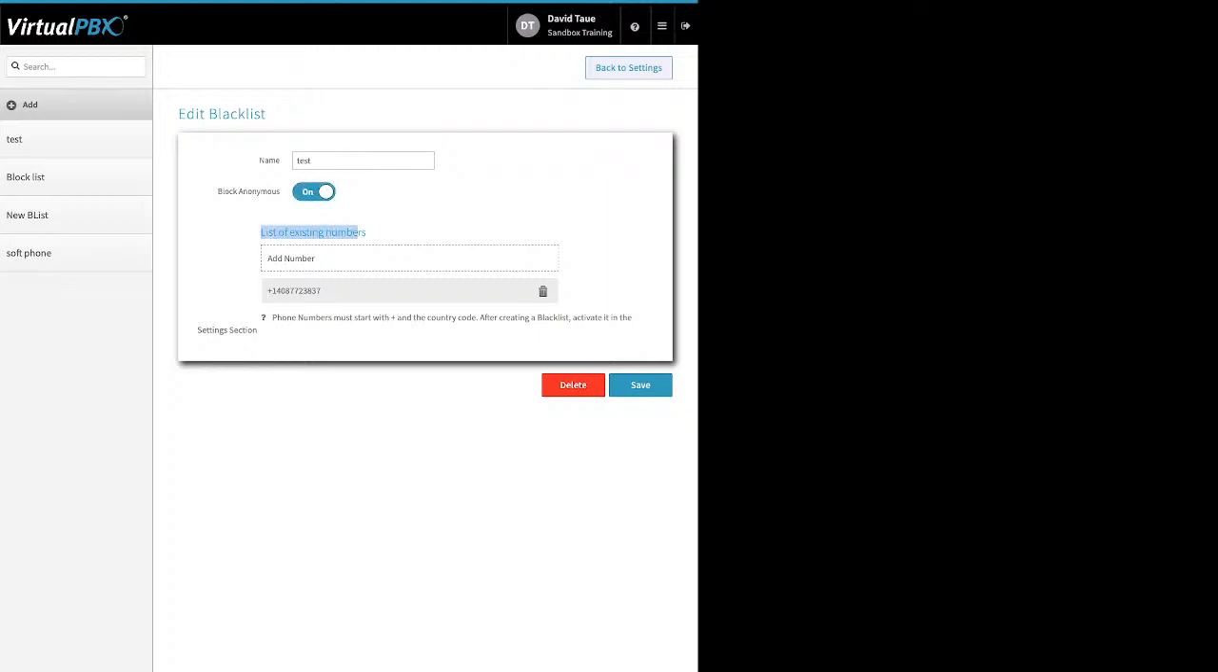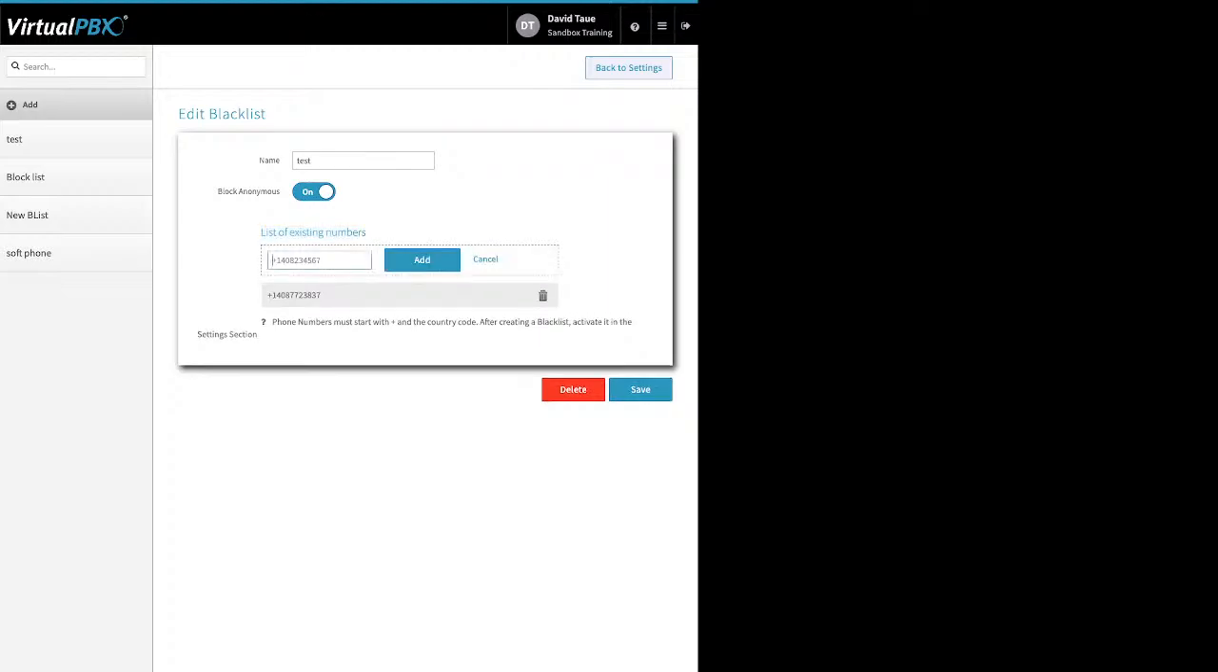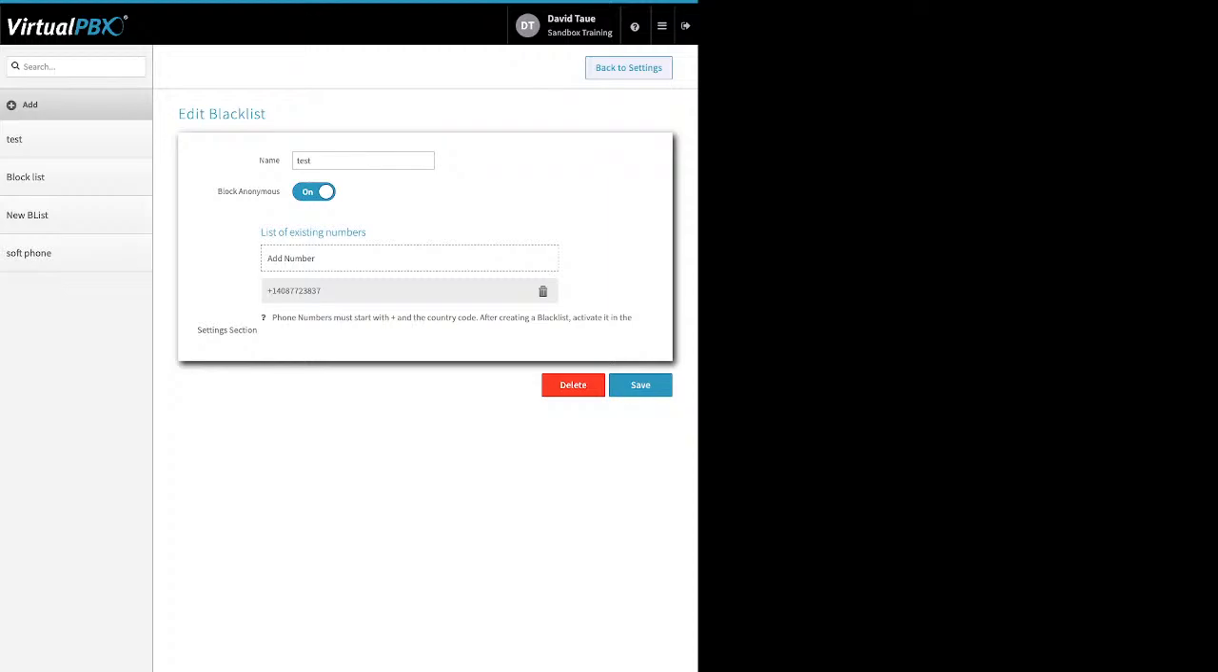Right? Then you have your list of numbers. You click here where it says add number, +1, area code and phone number. No spaces, dashes, or parentheses. Right? If you need to add multiple, then click add again, create a new row, and repeat. Once you're done, you click on save.